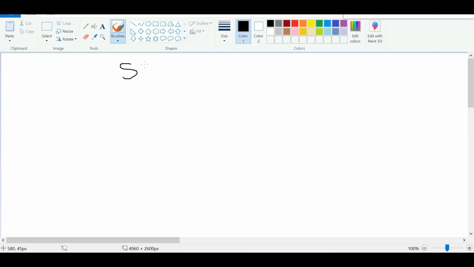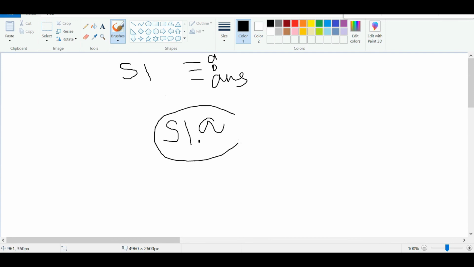S1 is an object. It has three parts, A, B, and the answer. Now, if we want only the A part out of S1, how do we reach that? S1, the dot operator, and A. This will give us only the value of the A variable for the object S1.